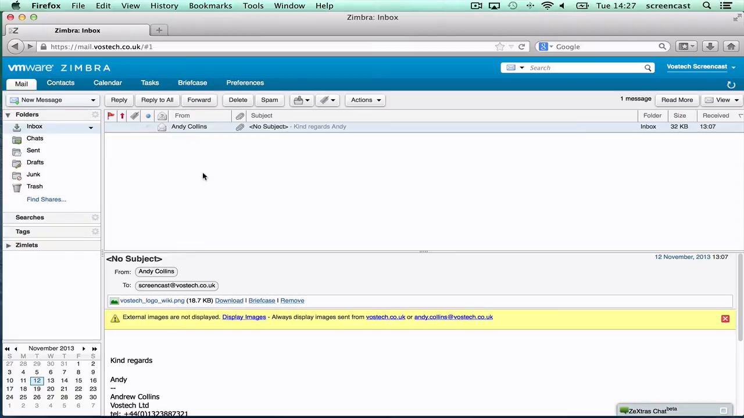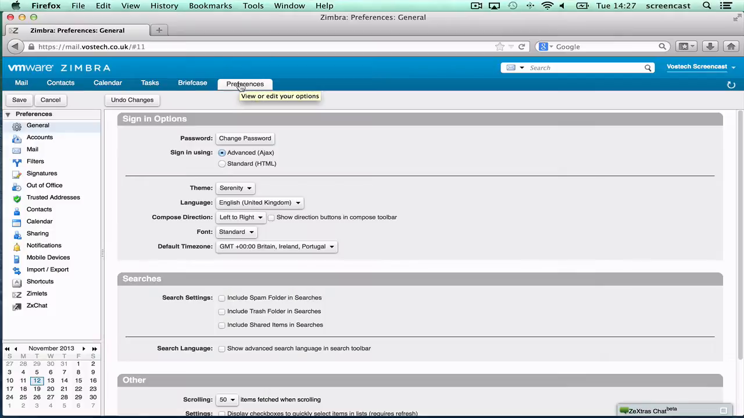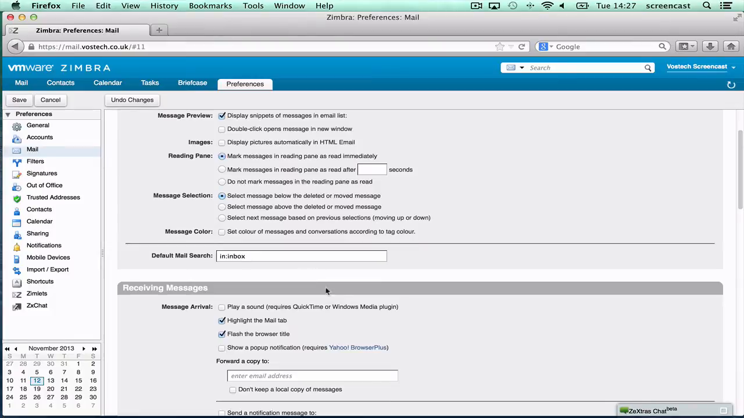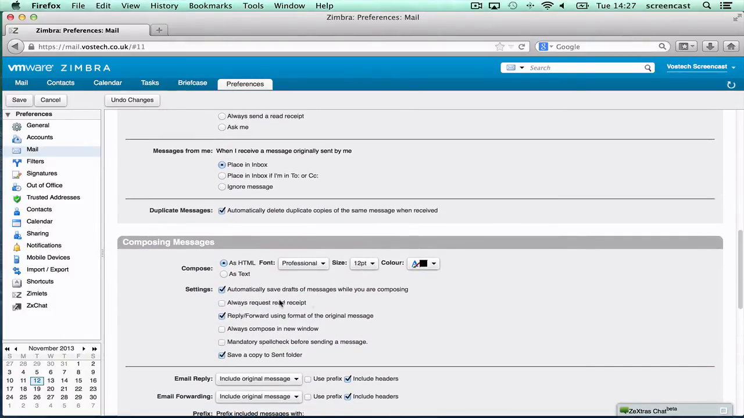What I'd like to do today is to show you how to create a signature in Zimbra. Firstly, click on the Preferences tab just on the top menu there, and then we're going to select Mail on the left hand side. What I want to do initially is just make sure that we're actually sending as HTML. So if you go down to Composing Messages, just make sure that the radio button is dotted down as HTML, which it already is, so that's great.